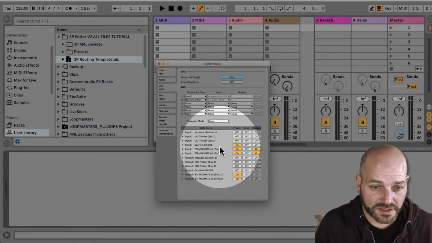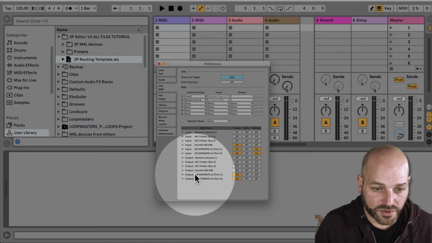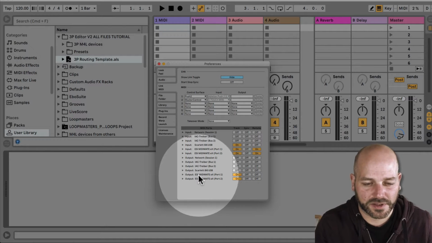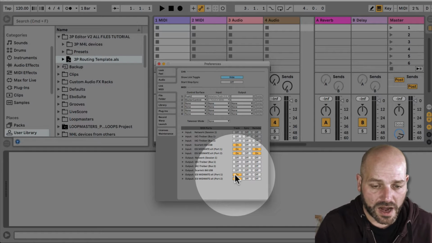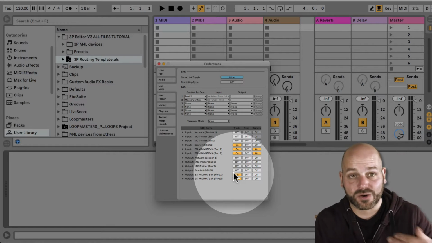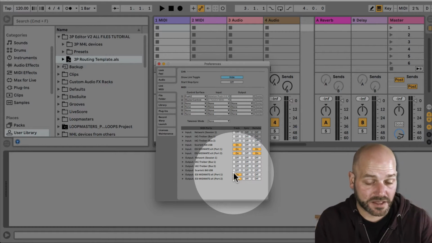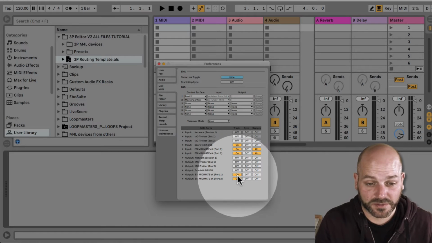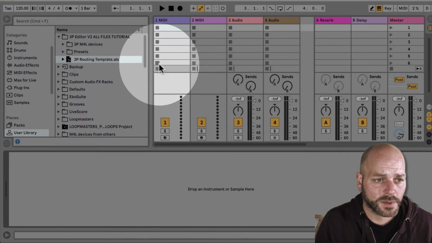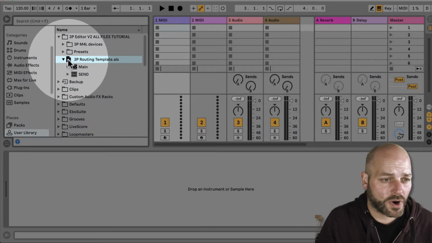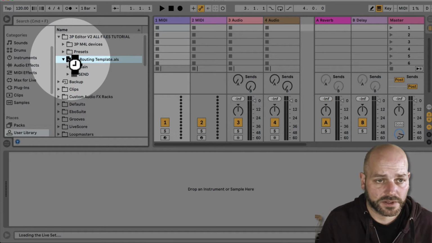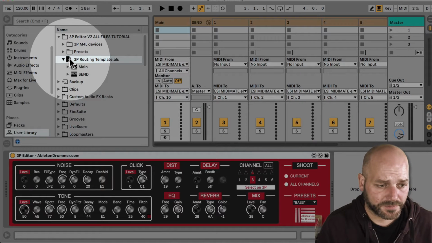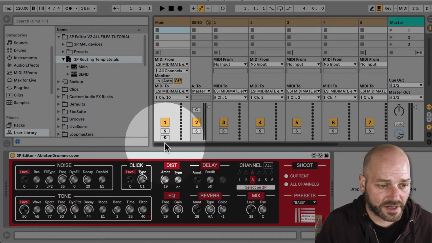So what you will need now is the track output. Here it's my ESI MIDI mate port 1, and I want to be able to send out MIDI from a track. So I need to switch this one on. Okay, so now I can load the routing template by double-clicking on it, and it will open up in Ableton Live. And that's actually it.